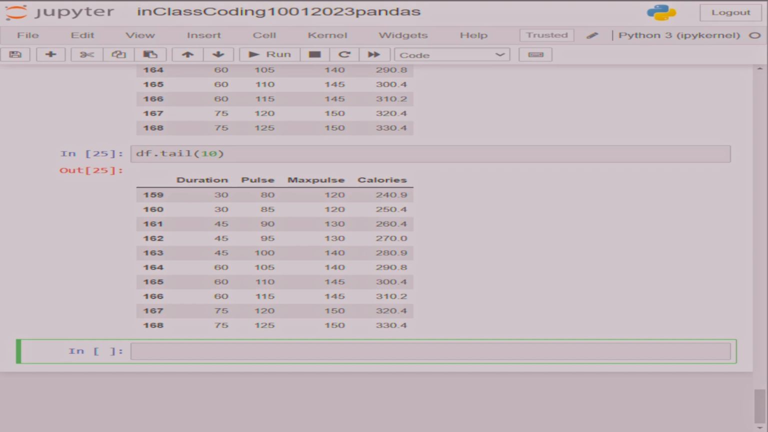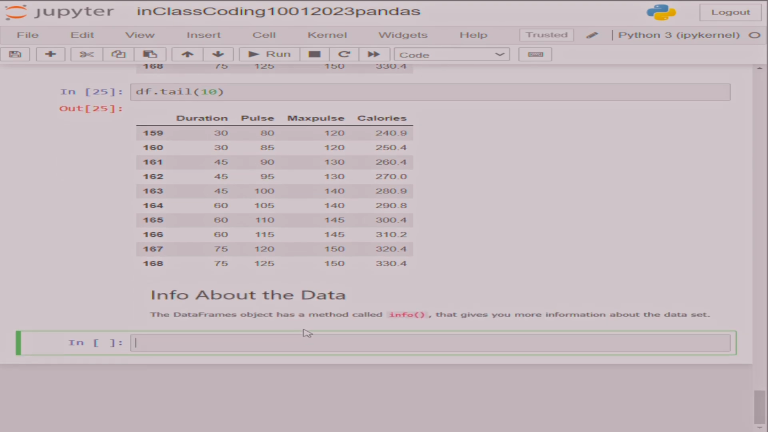Then the next information that you can actually get is called, what other information can I get instead of just looking at this head or tail? I'll be able to see a part of that, but I may not get any other information than this. For that purpose, if you want to see any other information, you have a method called info. So that is df dot info.